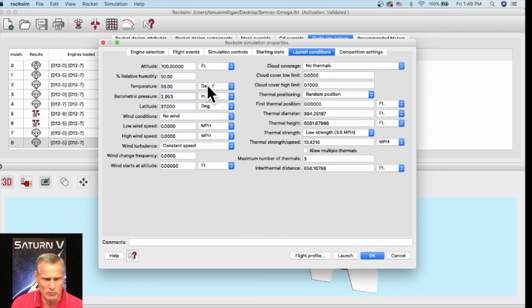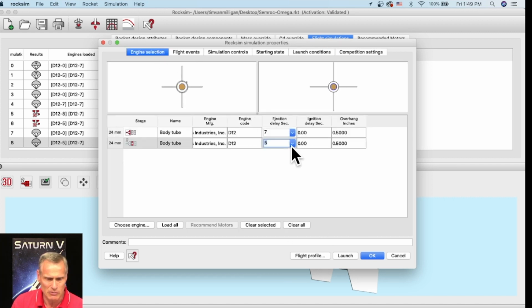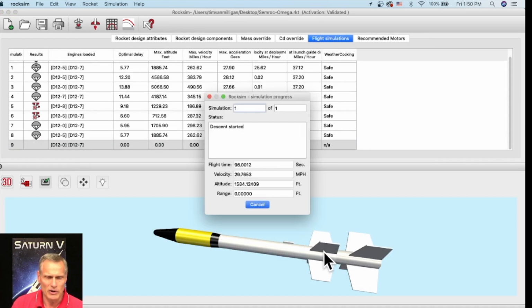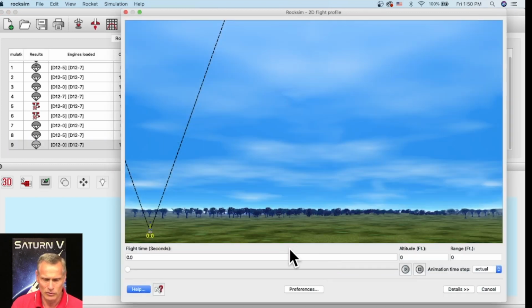Now this time, let's check our engine here. Okay, so this time we're going to have a 0-second delay. I'm going to turn it back to 0 seconds. And let's click flight profile and see what happens. So rocket takes off. Holy cow. I don't know if you caught that, but let's see what the flight profile looks like. It's taking off. Right there, it had staged.